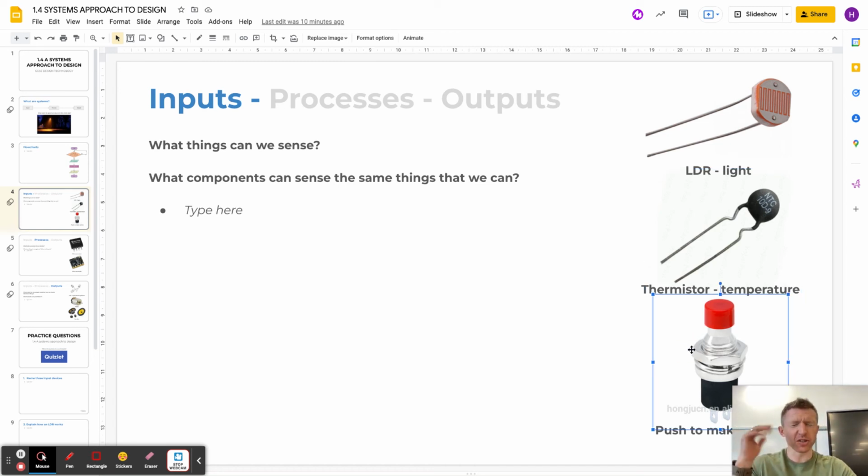Then another one is super simple. It's just what's called a push to make switch. This is literally like a switch on a mouse. It's just like a click, and it does something. All these do is give a little pulse of energy, because you press it once and then let go, and it only pulses for as long as you press the button.